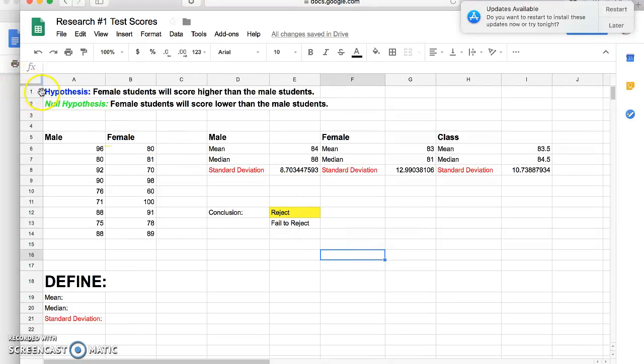In the event that the hypothesis were to be inconclusive and we selected our null hypothesis, let's say that it was reversed and I said female students will score lower than male students, null hypothesis, female students will score higher than male students. In this case, we would fail to reject the hypothesis, meaning that we prove our hypothesis to be true. Lastly, for this assignment, we'll go down here into cell B19 and simply define mean, median, and standard deviation, just so I know that you have an understanding of what these measurements mean and how they're significant to our data.